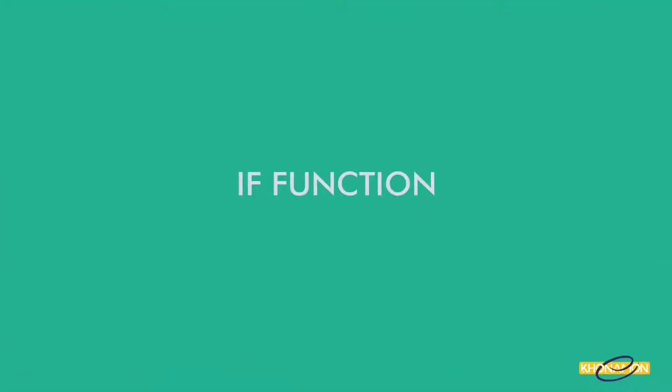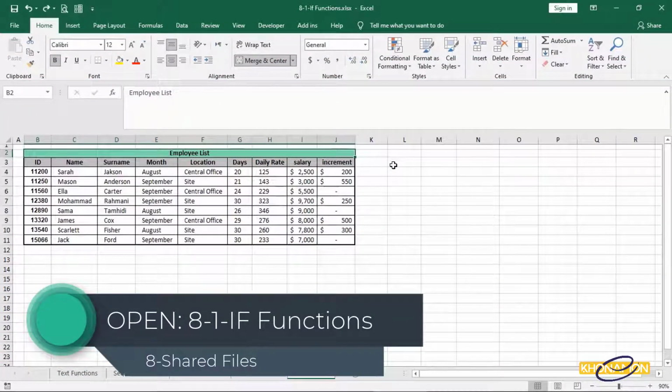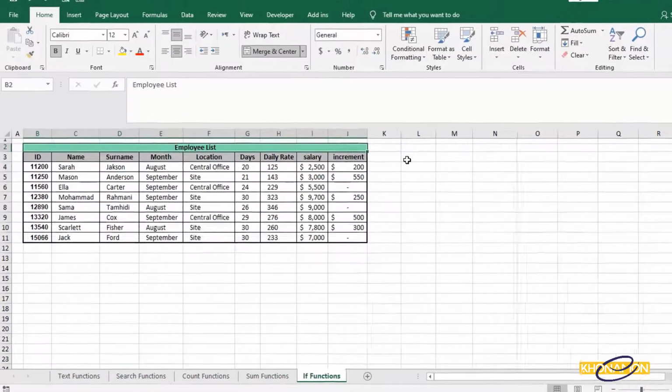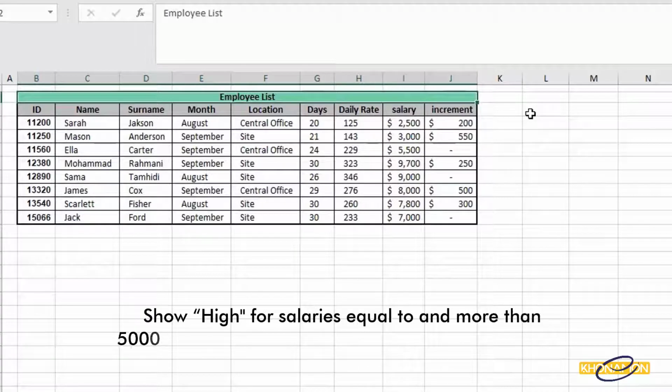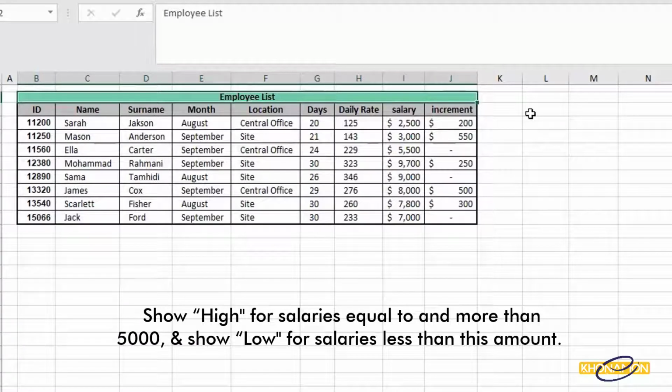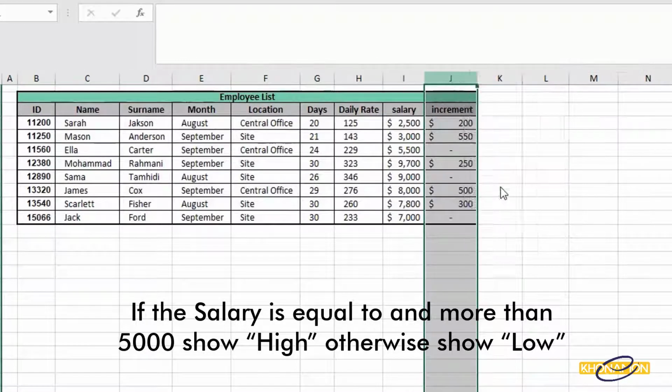If function. As always, I have a question. The salaries which are equal to and more than 5,000 show high and less than this low. This question is conditional. I paraphrase it. If the salary is equal to and more than 5,000, show me high. Otherwise, show me low. For answering, I add a column beside salary.